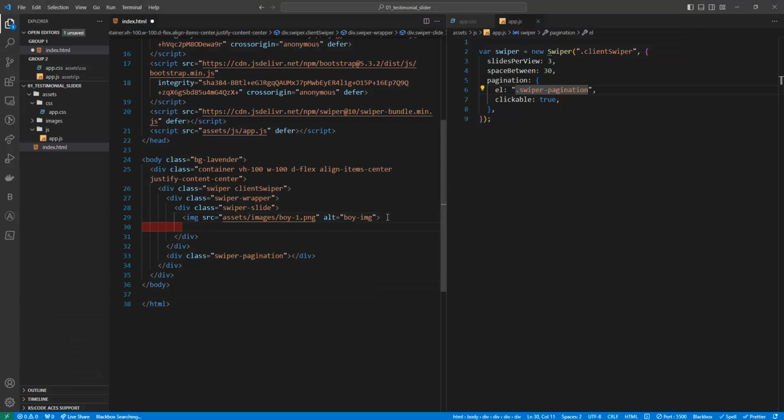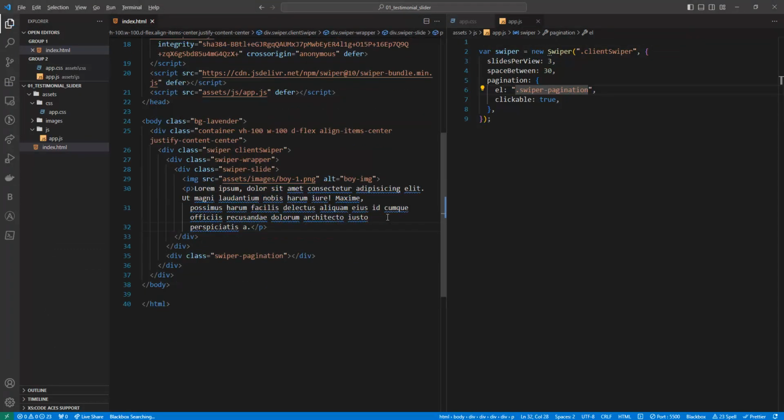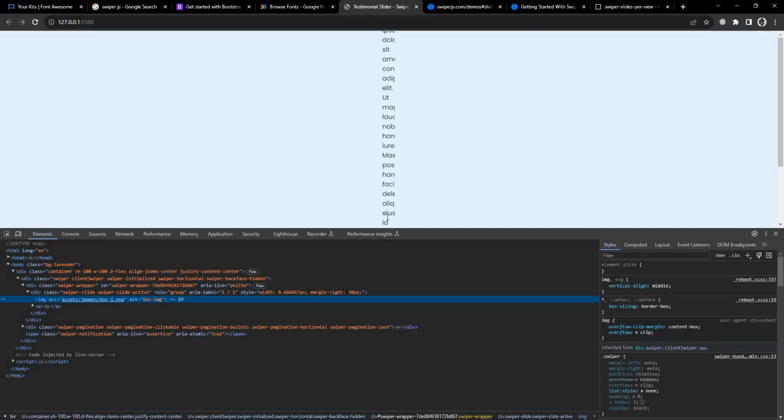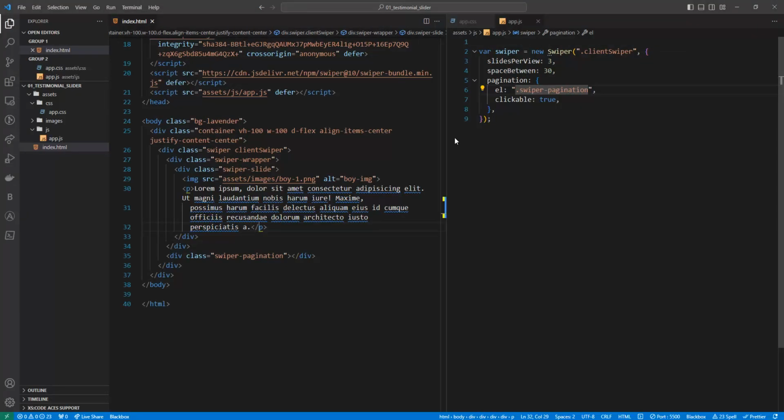The next thing that we need is a p tag, and inside that we need lorem text. I will go with the lorem text, and let's go back here. Right now it's looking messy. No problem. We will adjust that. Let's write our markup first.